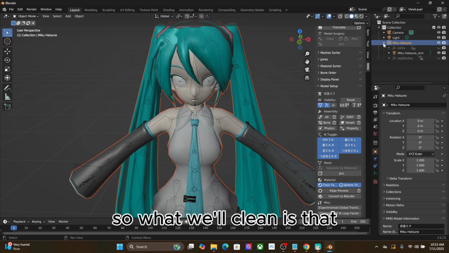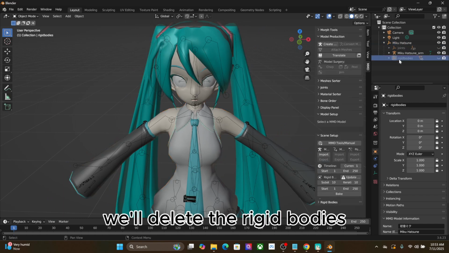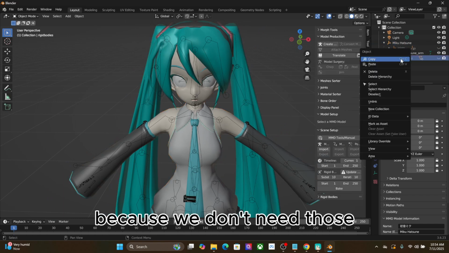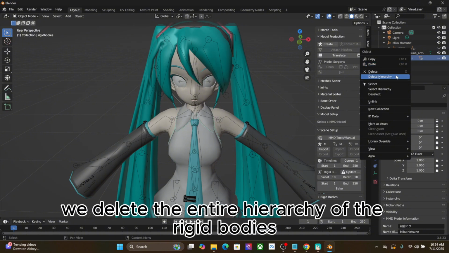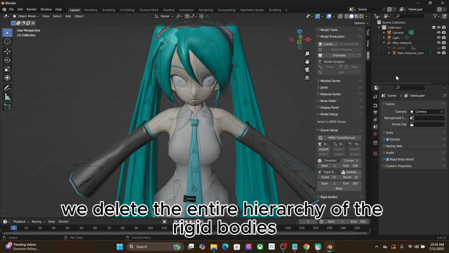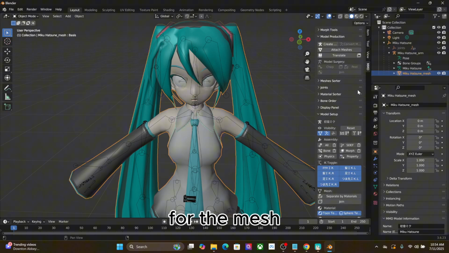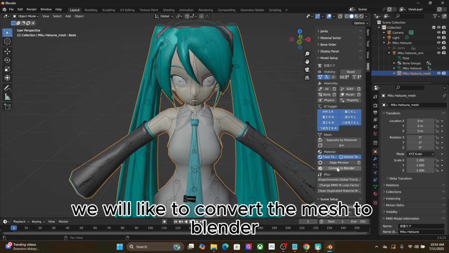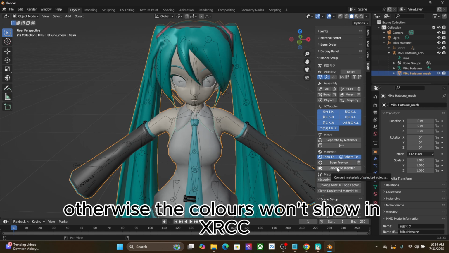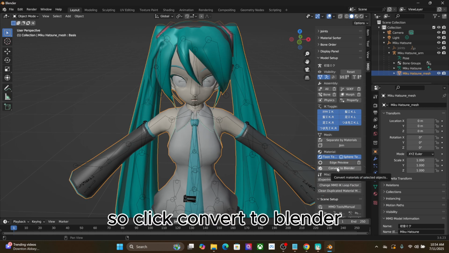So what we'll clean is that we'll delete the rigid bodies because we don't need those in XRCC. We delete the entire hierarchy of the rigid bodies. And then in the armature, we would click on the mesh. For the mesh, we would like to convert the mesh to Blender, otherwise the colors won't show in XRCC. So click Convert to Blender.